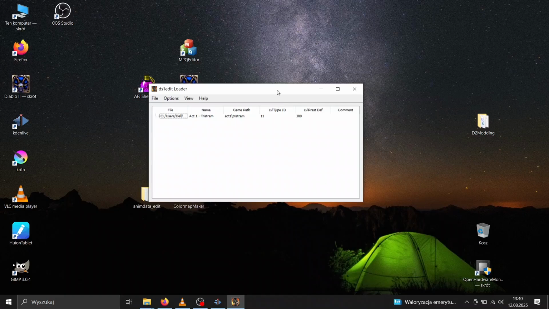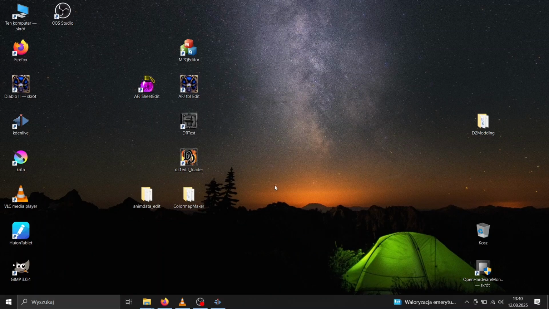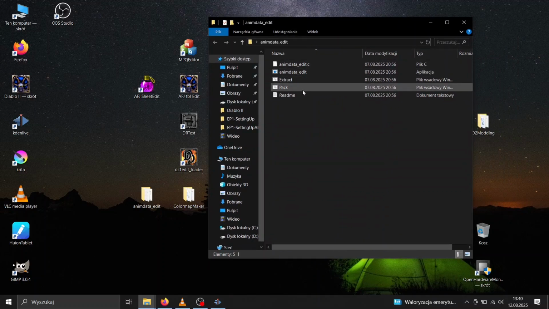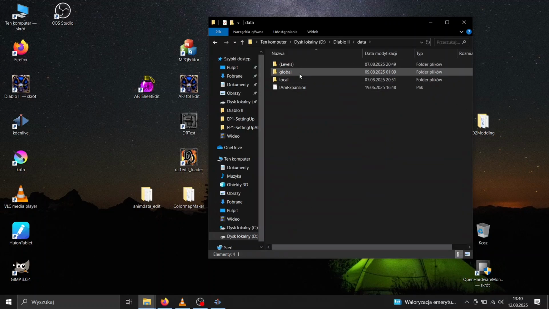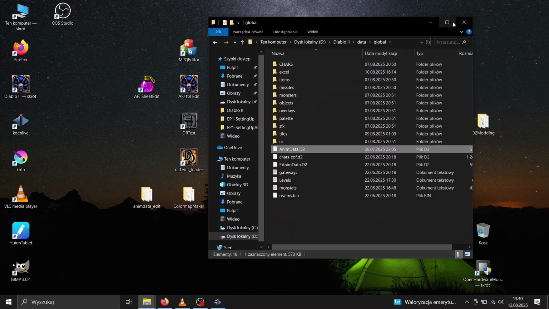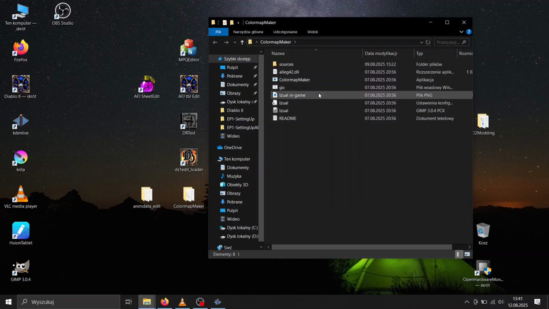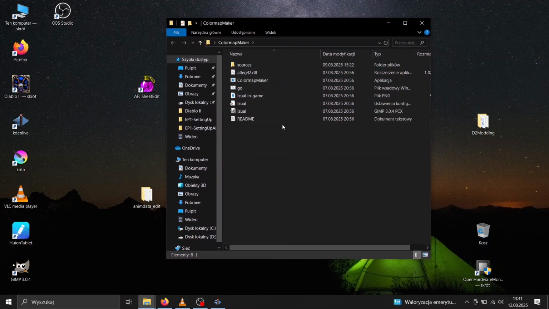And at last, but certainly not least, we've got two programs that will be used to add new monsters later on. animdata_edit lets us add new animation files to the game, or more specifically to animdata.d2, that tells the game all the required info about each animation. And we've also got Color Map Maker, that lets us create new pal shifts, which are pretty much a cluster of 6, technically 8, colors for our monsters. It can be used to both add colors for our monsters, as well as change the existing ones.